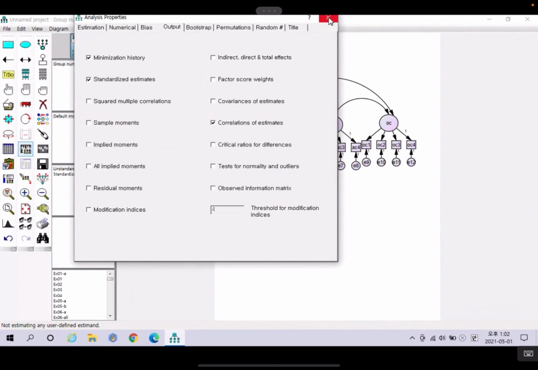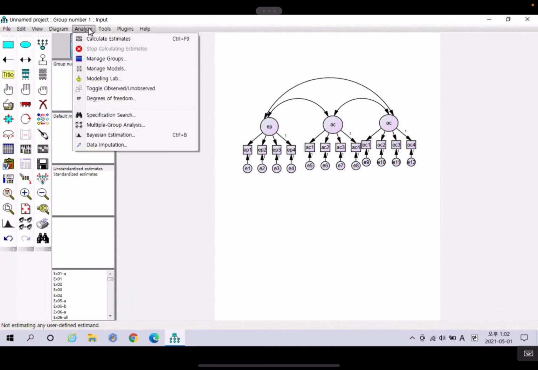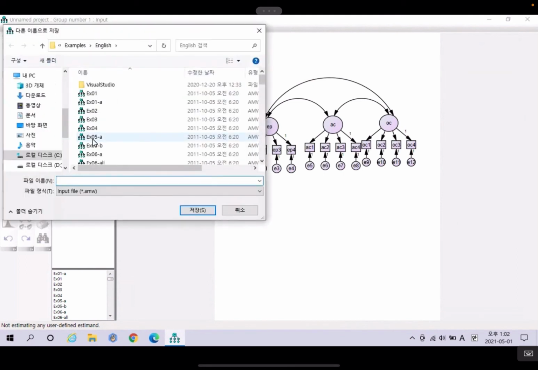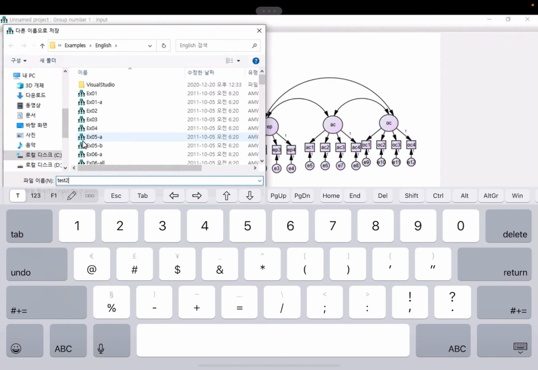And you close this, and then you do the analysis. You select analyze, and you select calculate estimates. Then you need to name the file name, so let's say test2.